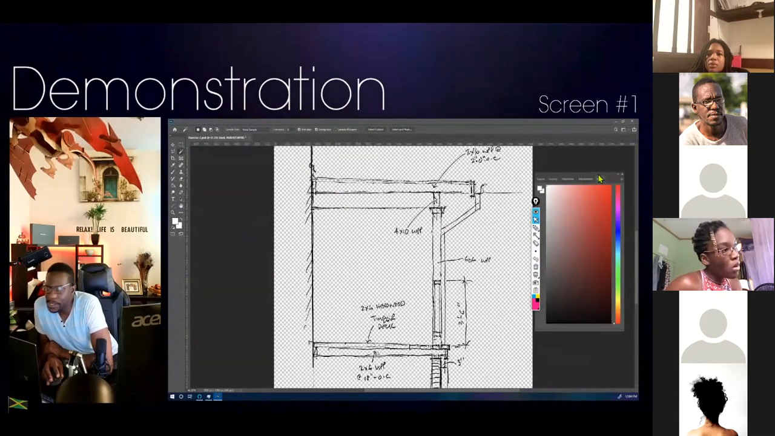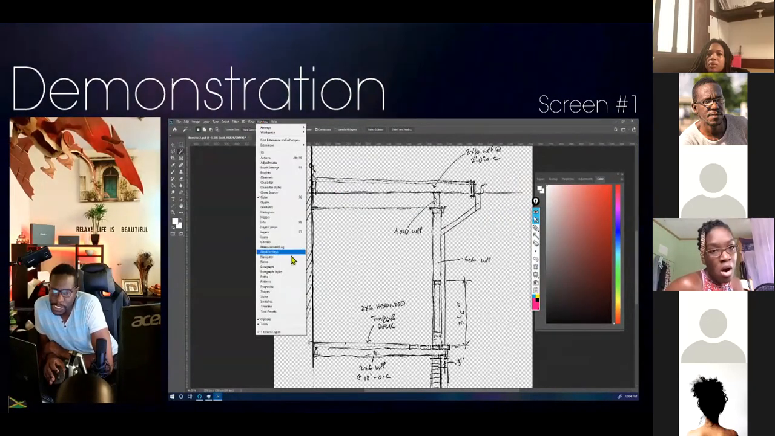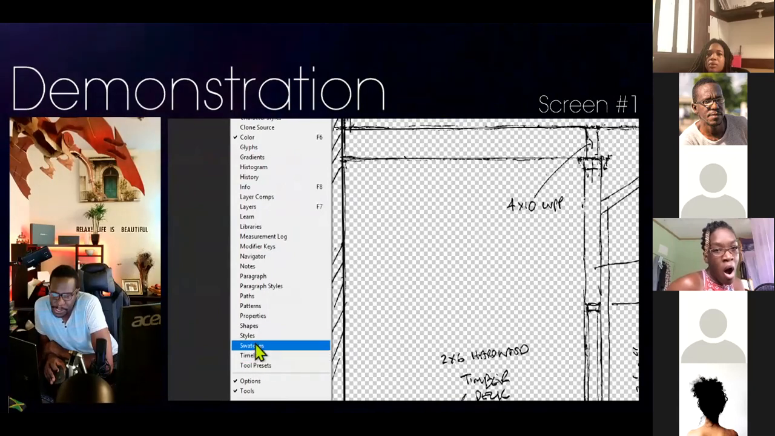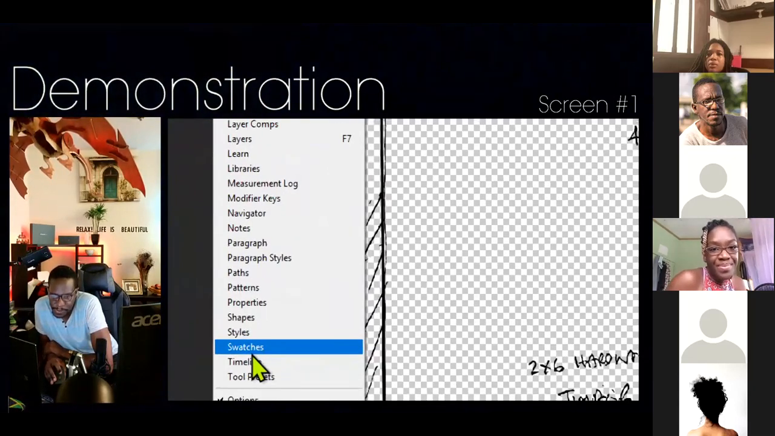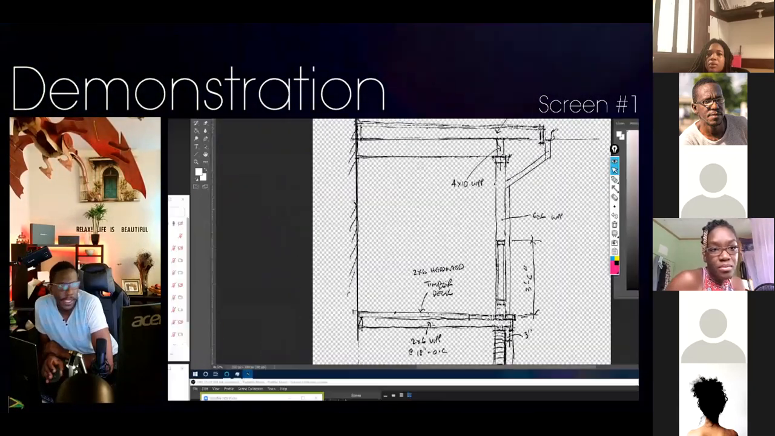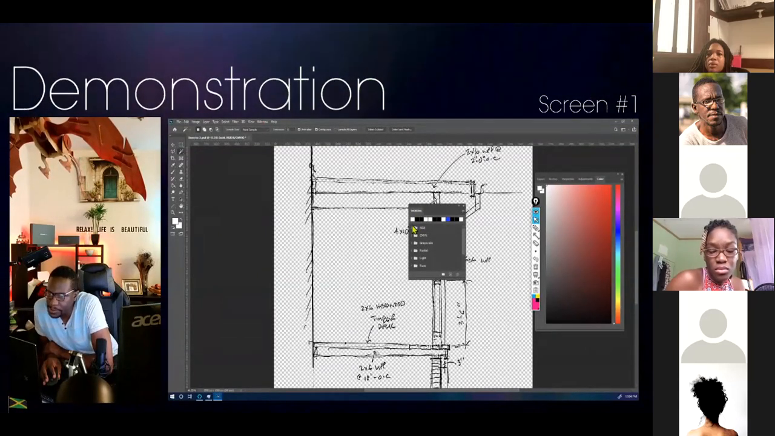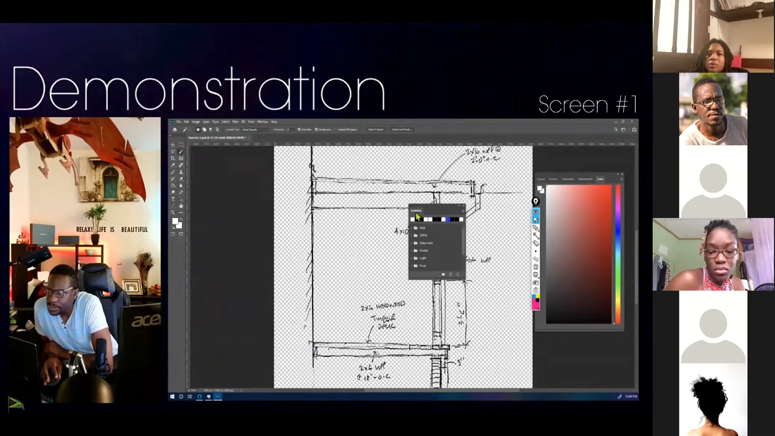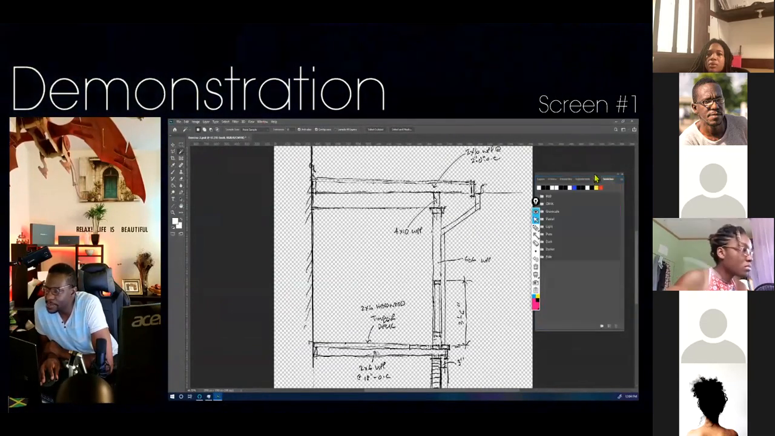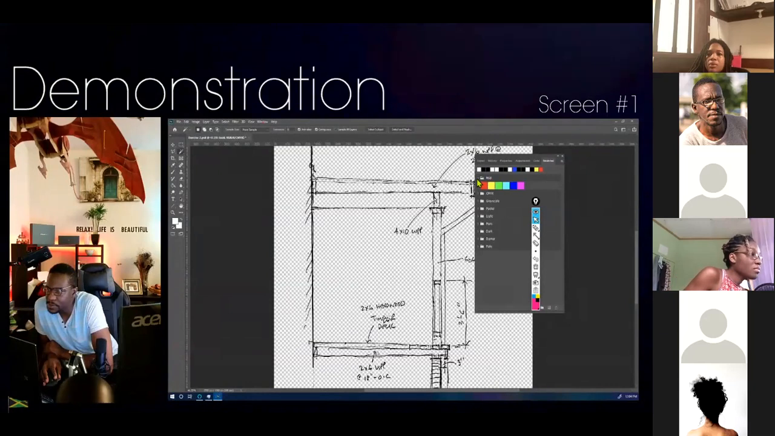I'm going to open another panel. I'm going to open the Swatches panel. Swatches. There we go. Choose that. And our swatches panel looks like this. So I'm going to add that to the list of panels. So we have a Swatches panel here.